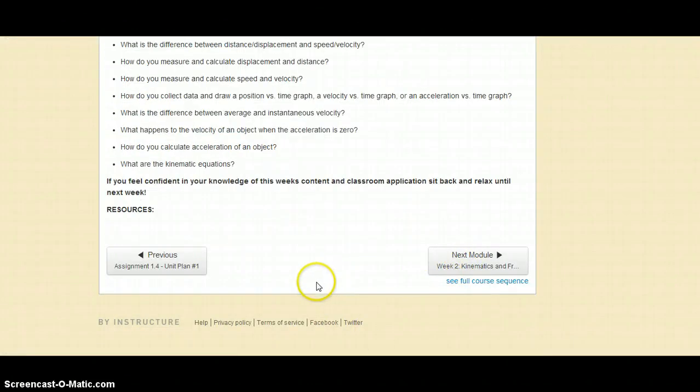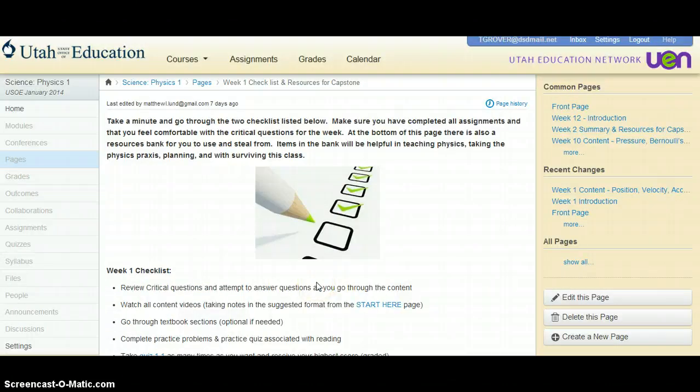Alright, so I hope this was helpful for you to just kind of give you a brief overview of how each week's going to go. Each week will be exactly the same like that. Content will change, but the format does not.